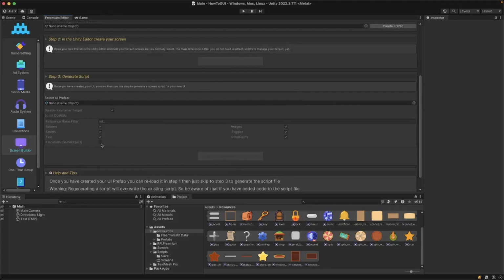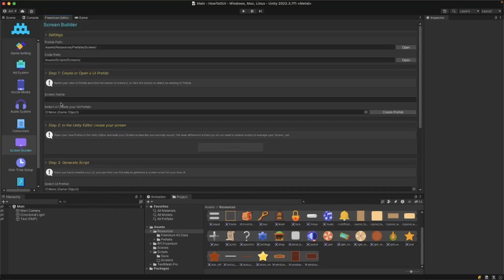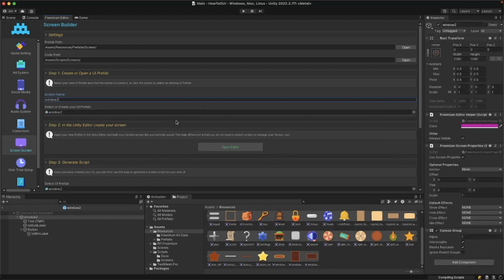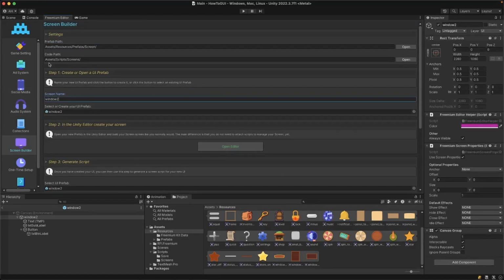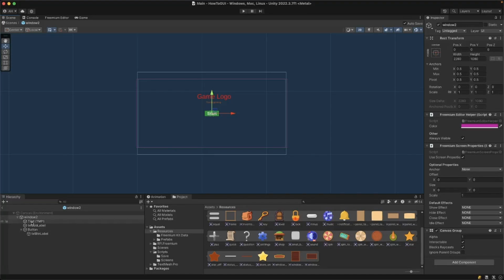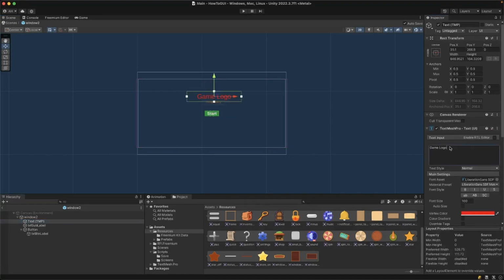Script file has been generated, and in just a second, Unity is going to recognize there's a new script file and recompile. There it goes. I'm just going to continue on with editing the new windows.